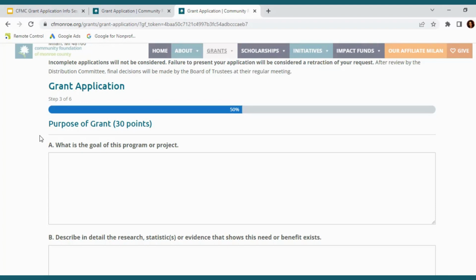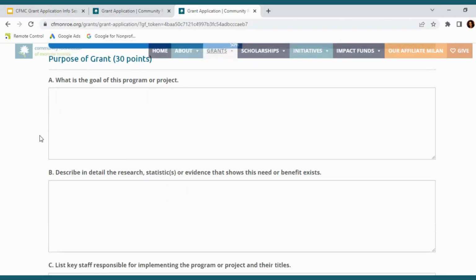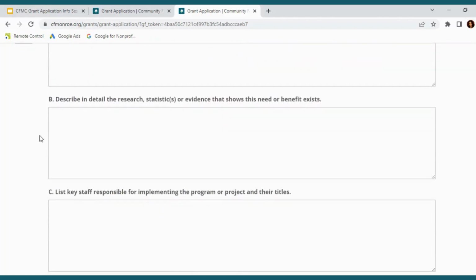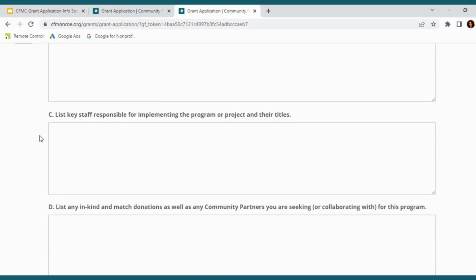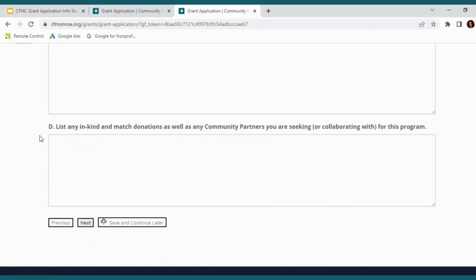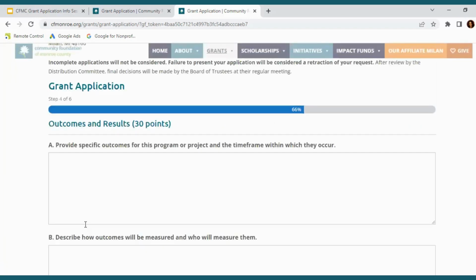Okay, so again, we're on page 3. So the purpose of the grant. So the goal of this program or project, the detailed research, statistics, or evidence that show a need that this exists, and key staff responsible for implementing the program or project and their titles, and any in-kind or match donations or community partners that you are seeking or collaborating with. So again, you answer all those questions. If you need to go back to the previous page, next, or save and continue. So we're going to go on to the next page.